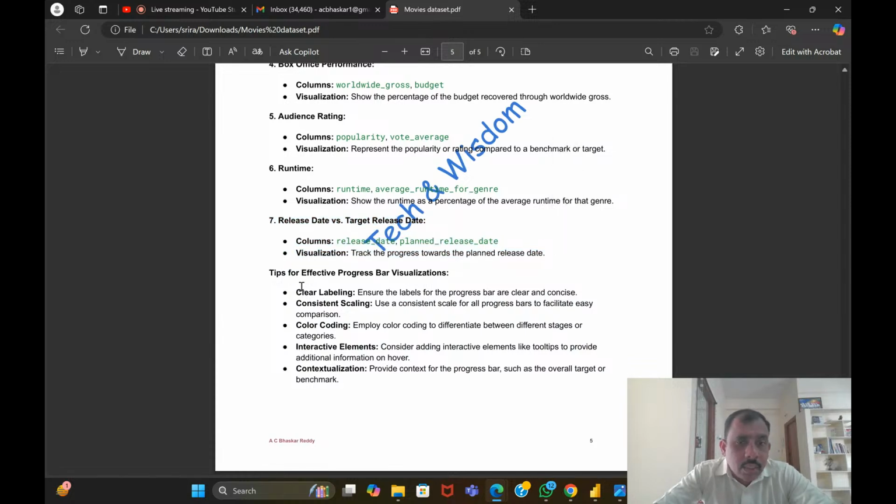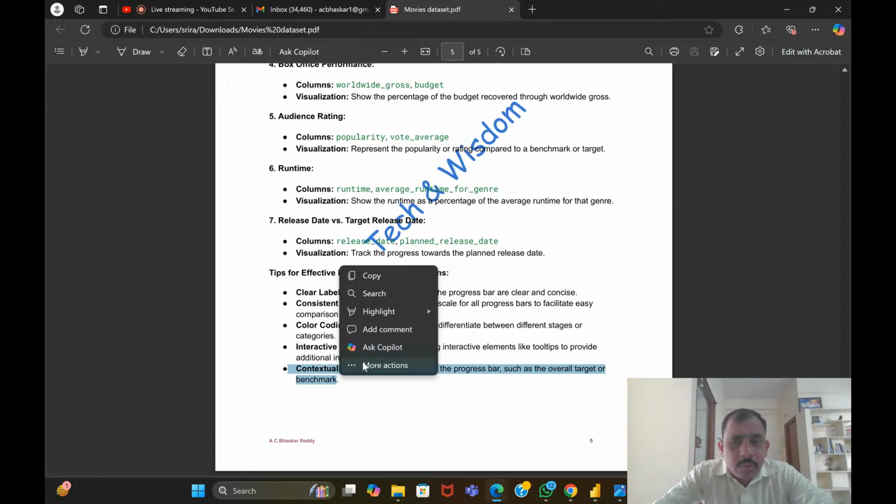Okay? And here, for effective progress, if you build a progress bar visualization, then we have to use clear labeling and consistent scaling. Okay, these are the progress bar basics. And color coding: a good color combination should be used to differentiate the different items in the subject. Okay, interactive elements: there should be tooltips and all those things. Okay, contextualization. This is the whole thing we are dealing with here.